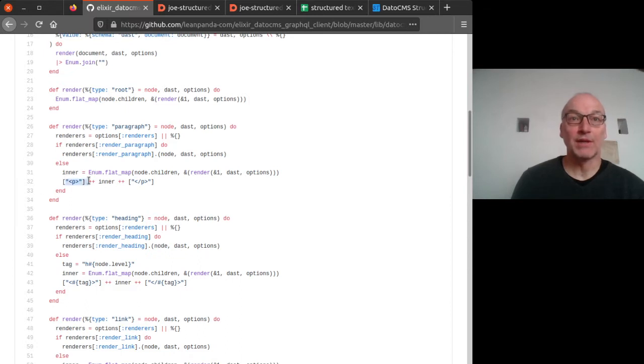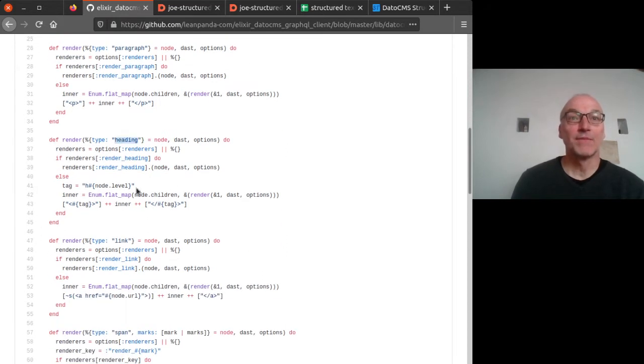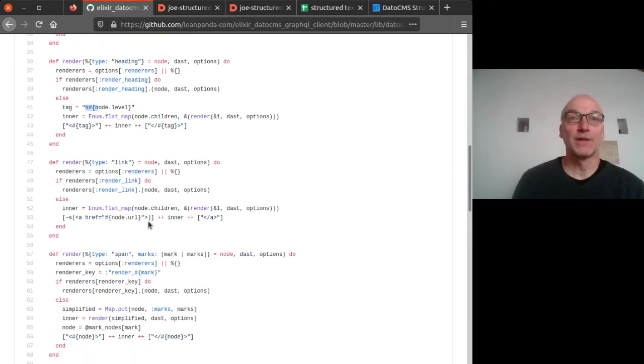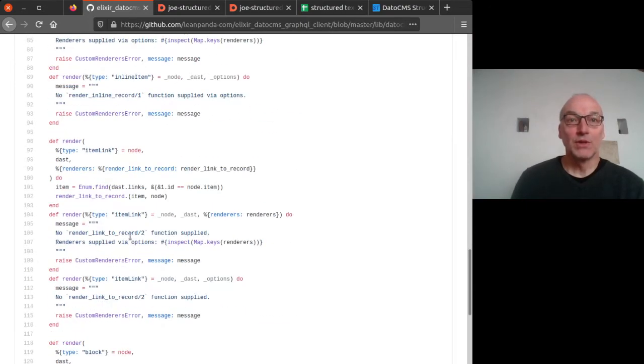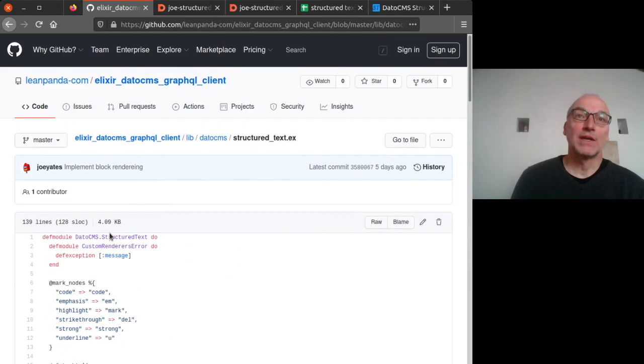For example, here it wraps the children of a paragraph in P tags, pretty obviously. Headings, it creates a tag which is an H followed by the level of the node. We'll see that in a minute, etc., etc. So this code takes a dast and turns it into HTML.